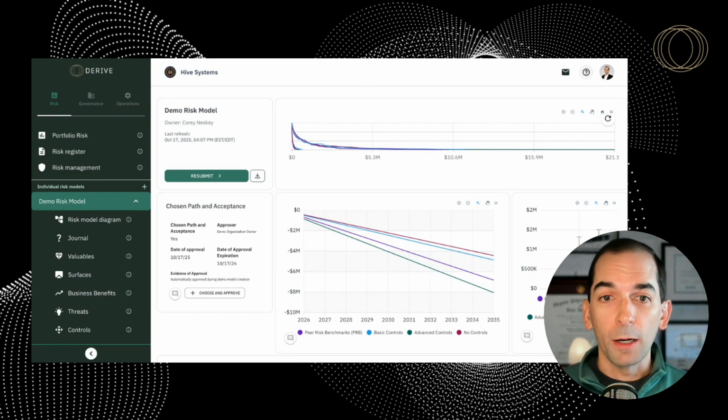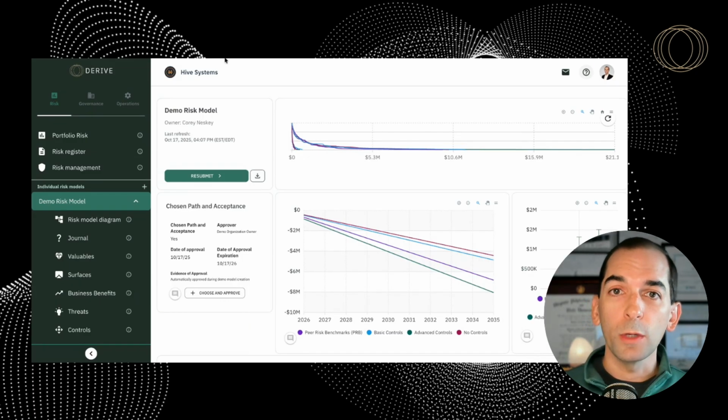Let's start with the risk module. This is where you model scenarios, estimate potential losses, and test the impact of different control plans, all built around this concept that this module influences and is updated by the other modules.